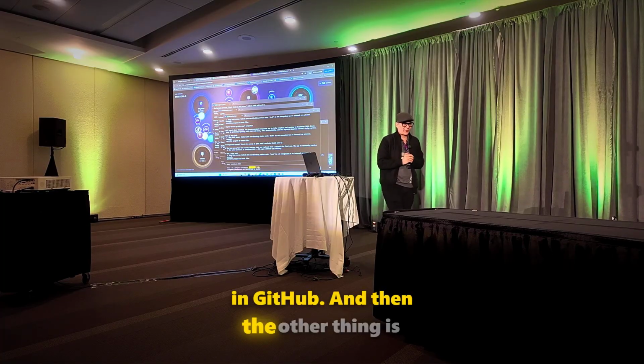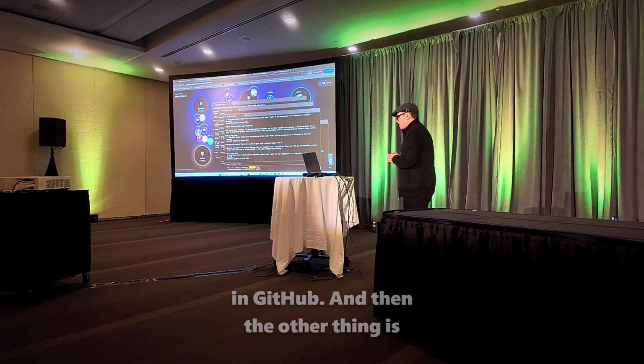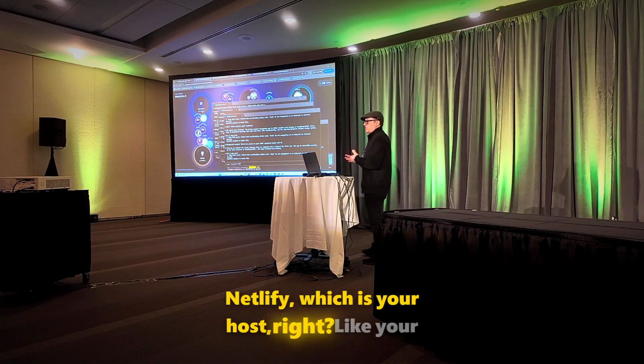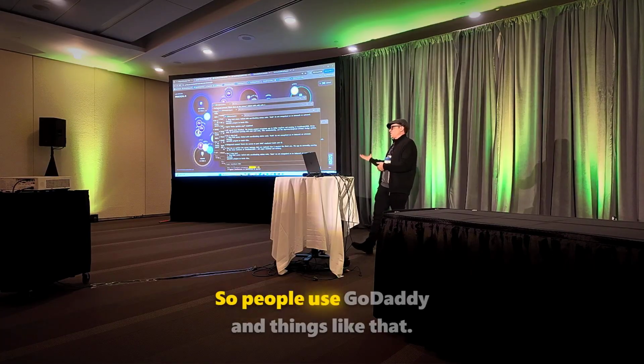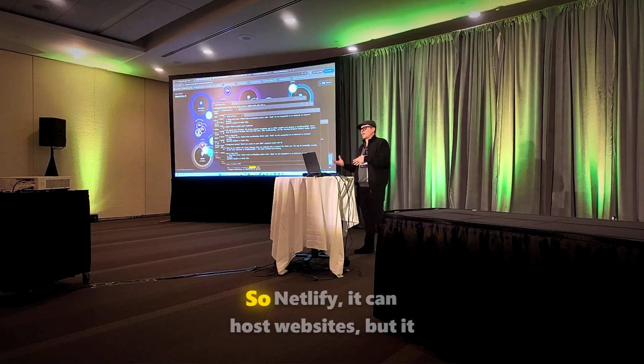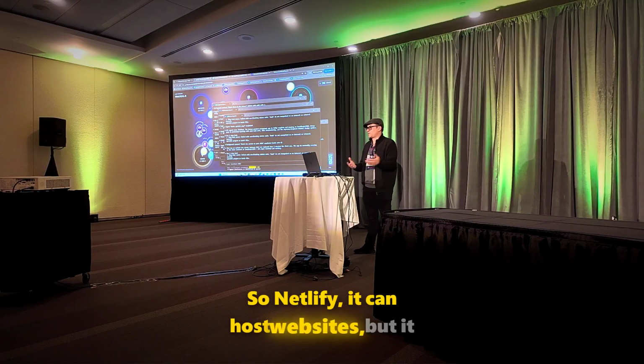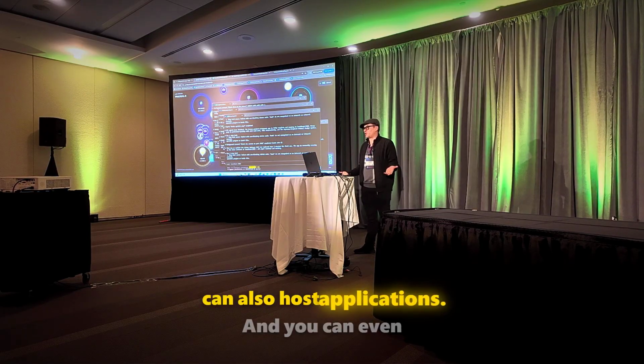And then the other thing is Netlify, which is your host, right? Like your website, you have to host your website somewhere. So people use GoDaddy and things like that. So Netlify, it can host websites, but it can also host applications.